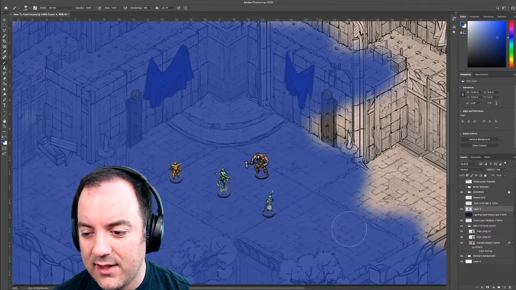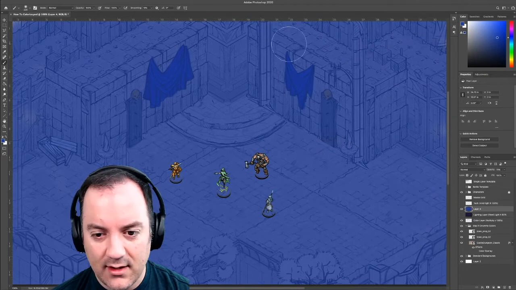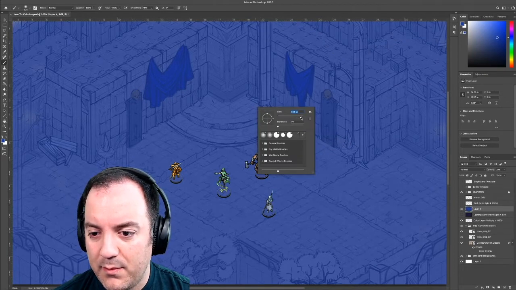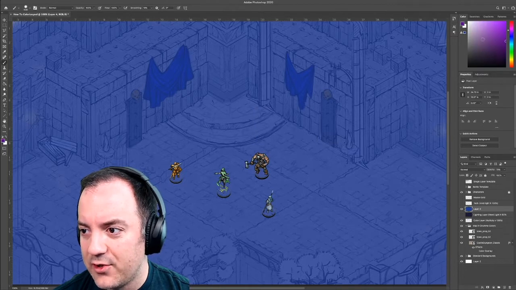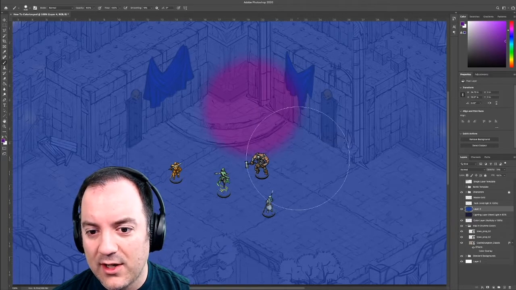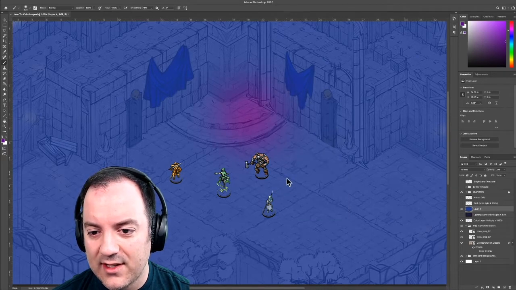But as I make it bigger, you don't want a hard brush. So say if I was going to start painting in an alternate color like a purple, you don't want it too hard because then it just looks like a circle. So you want that brush to be really soft, so it looks like this faded thing.